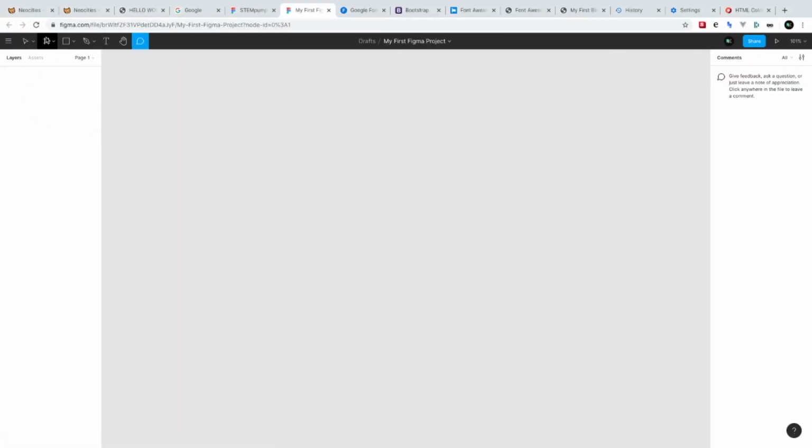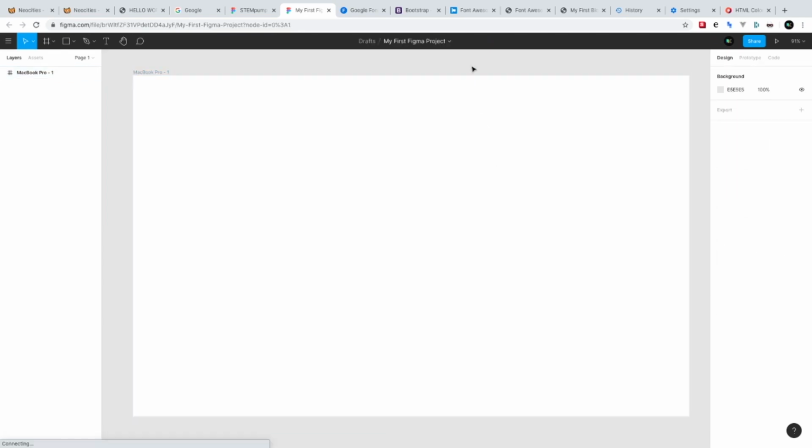So what we're going to do is first click on this little frame tool. It looks like a kind of hashtag. So then what we're going to do is we're going to click on desktop, we're going to hit MacBook Pro, and then we have this. I'm going to give a quick minute for you guys to get that done.